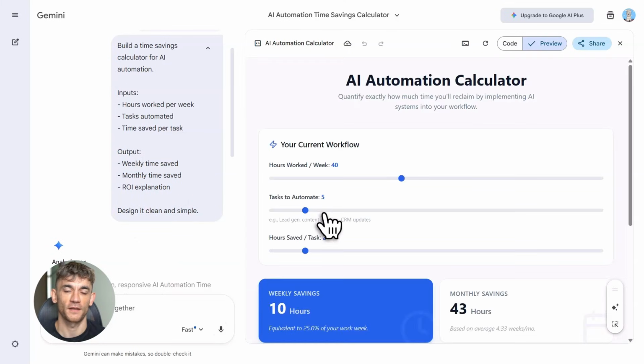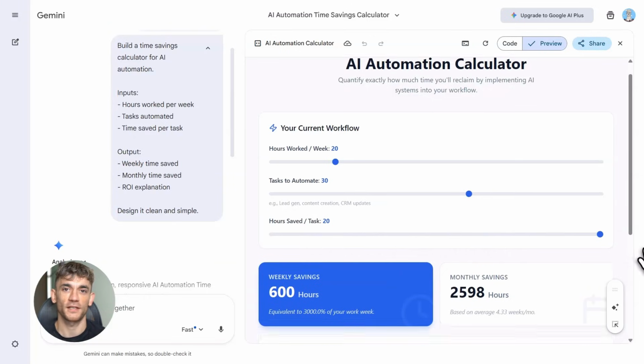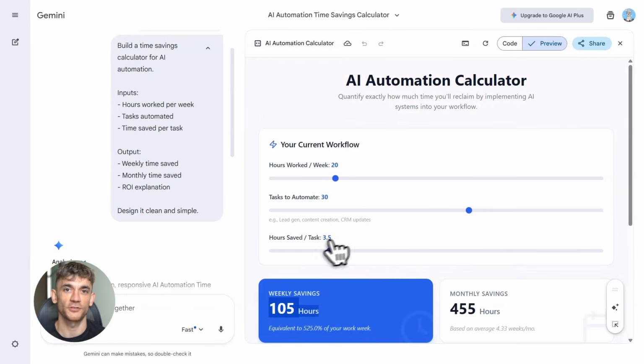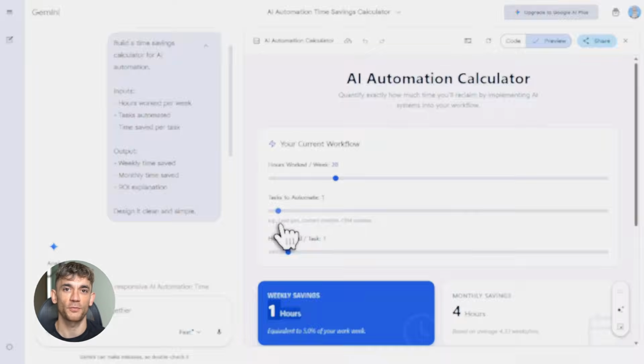And here's the crazy part: you can build multiple tools at once. I've seen people build 3 or 4 apps in one session, all in under an hour. The key is using the right model. Gemini has 2 options, Fast and Pro.